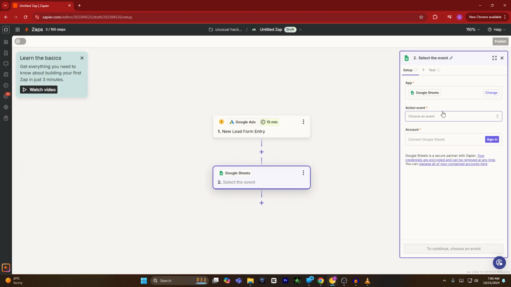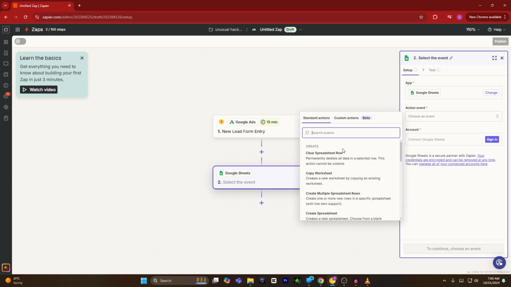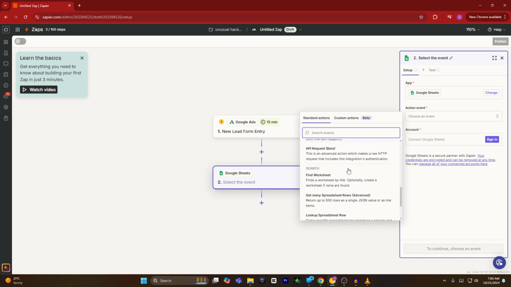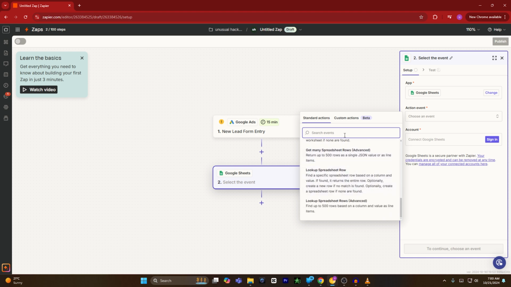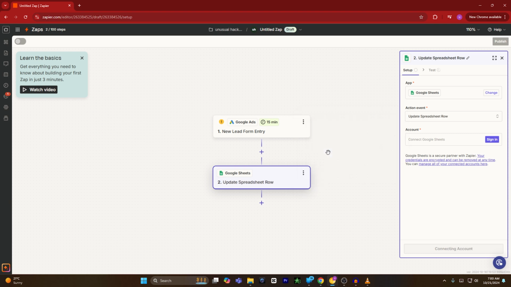You have to click on it and you can choose any event according to your preference. For example, there are multiple options. For example, I will select update spreadsheet row and I will connect my Google Sheets account. From here you can do anything according to your preference. You can type freeform text or pull data in from your trigger step as needed.